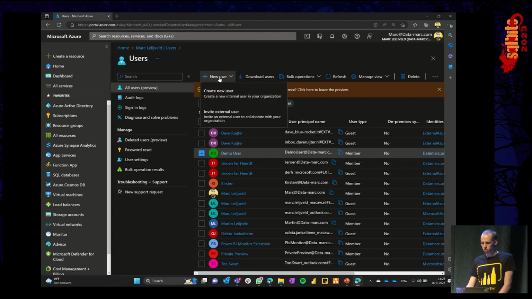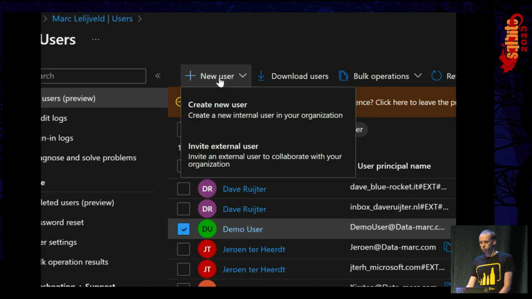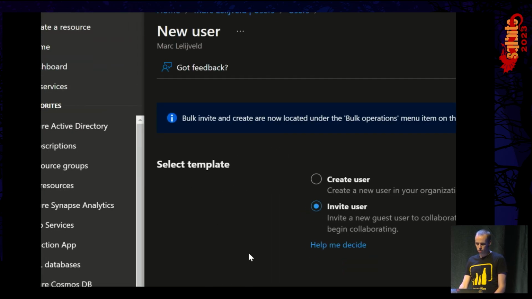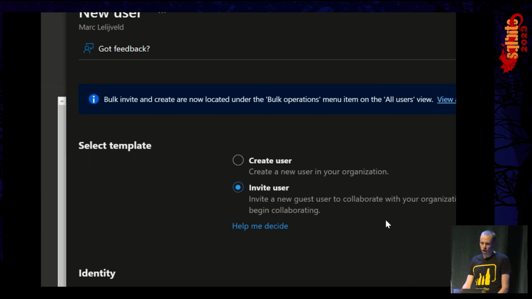If I want to add a new user, you'll see two options. Either create a new user in your organization, which in my current organization I can only do if I'm a tenant administrator. The account that I'm using right now has all the permissions in my tenant and can do everything that I want. However, for most users, the top option will not be available. If I want to invite external users, I have to use the second option. And right there, I can start filling in the details that we need.